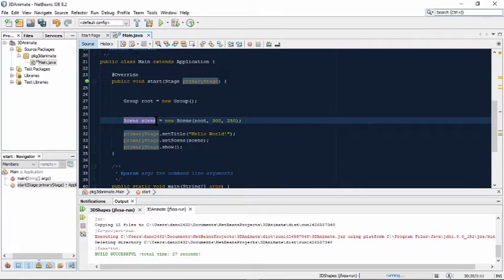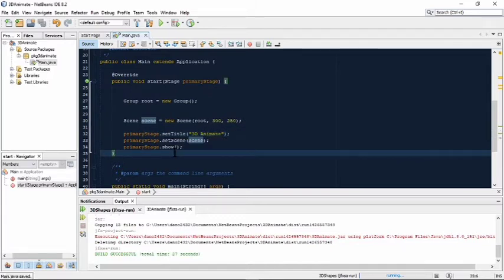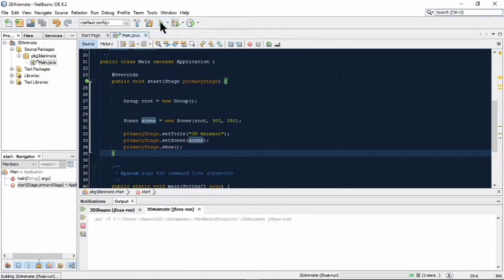First of all, I want to give a name to the stage. I want to call it 3D animates. Let me go ahead and run this so that you can see how it looks. To run it, you click on this button here. Okay, it's running now.